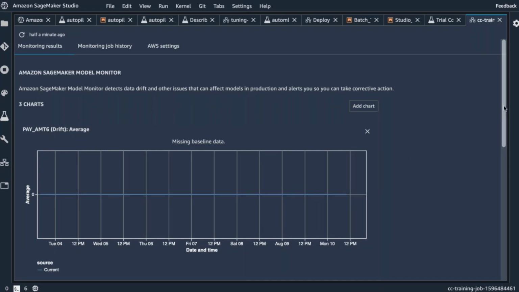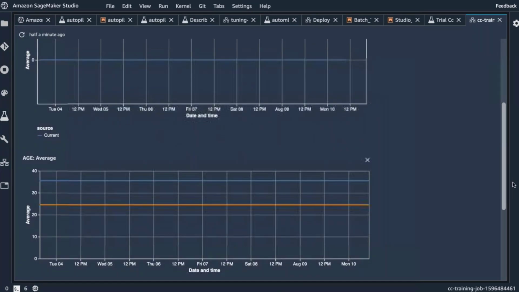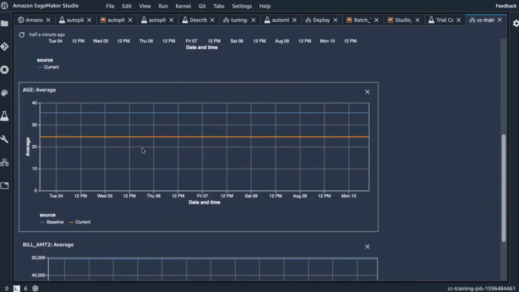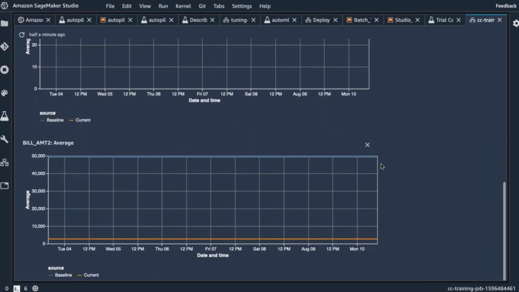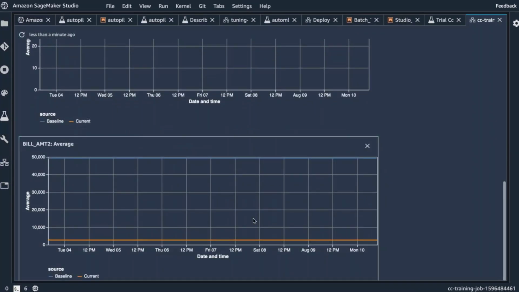Now, if I look at another feature, I mentioned earlier that I had modified the age. So here you go. What you can see is that compared to the baseline, which is shown here in blue, I have reduced everyone's age by a factor of 10. And indeed, the model monitoring service is able to capture that drift in this particular feature and can plot it automatically for you. Similarly, that bill amount that I had changed, that drift has also been captured.